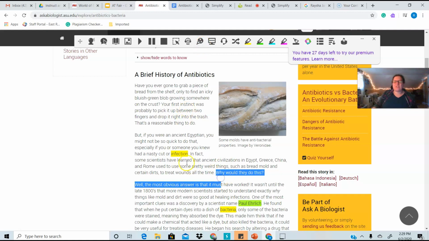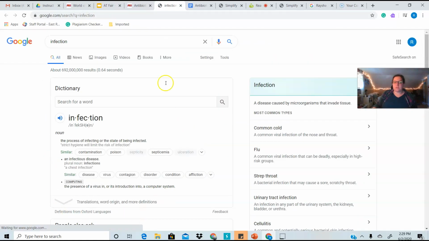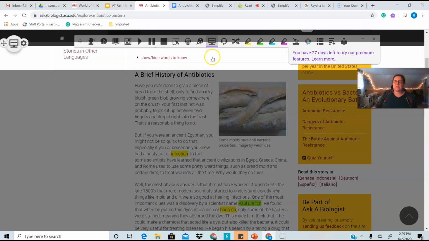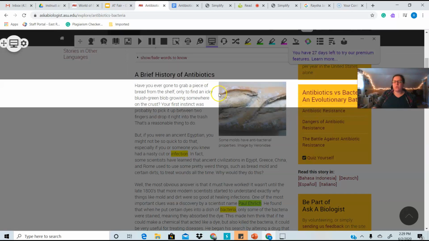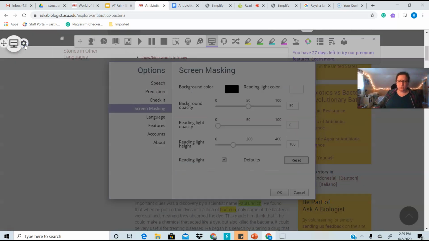If students were interested in learning more about infection, they might be able to use this web search, and it just pulls up a Google search of whatever you've highlighted. This is a pretty neat tool. It will only lighten sections of the page, so it might help a reader track more effectively what they are looking at and reading.